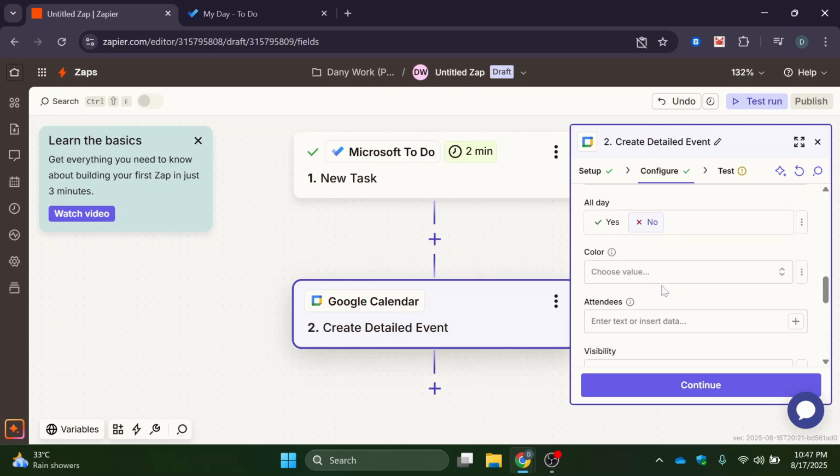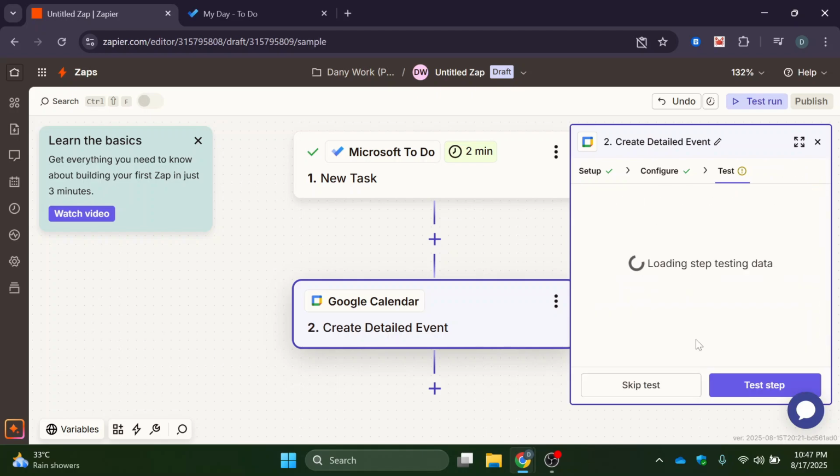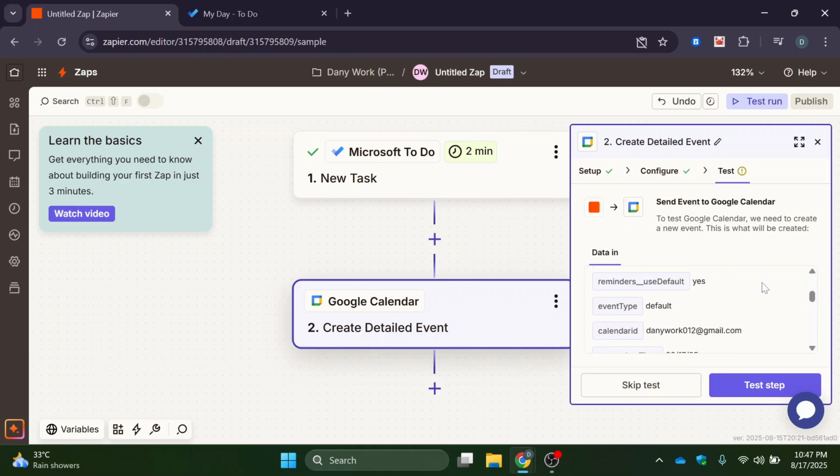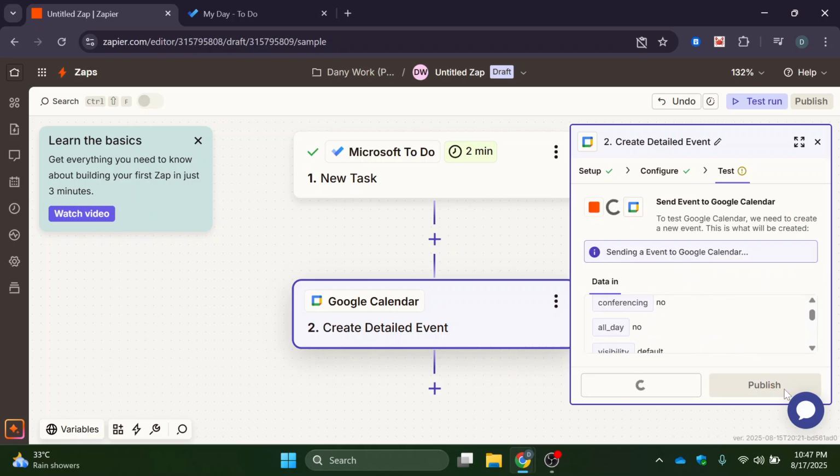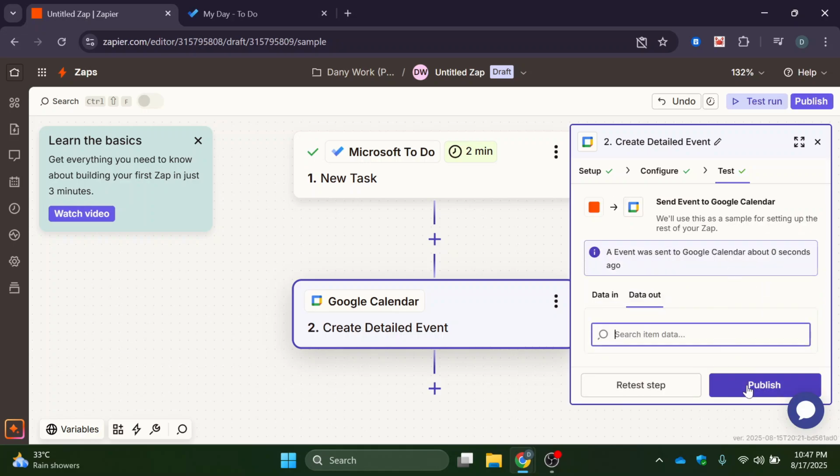Once done, hit Continue. Then click on Test step to make sure everything is working correctly. If it's successful, you'll see a confirmation. Finally, click on Publish to activate your Zap. And that wraps it up.